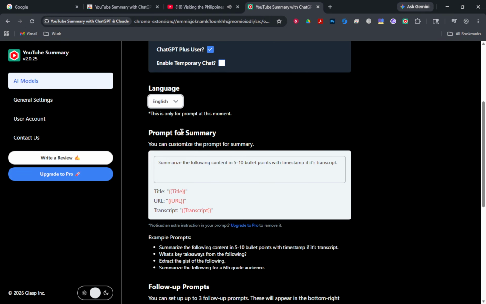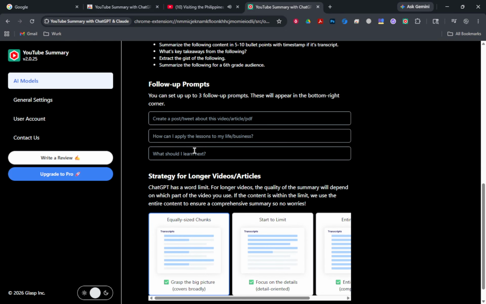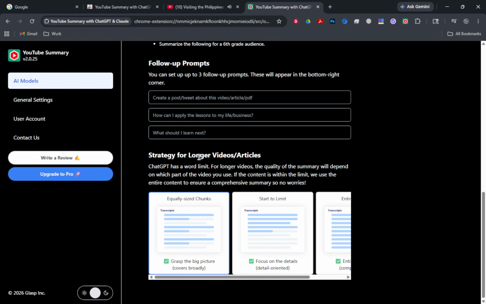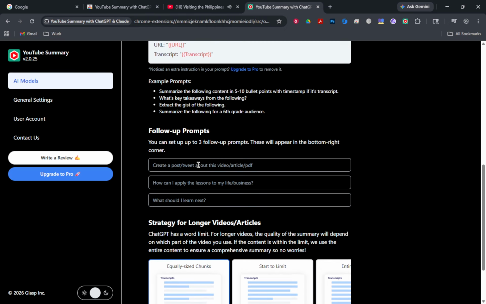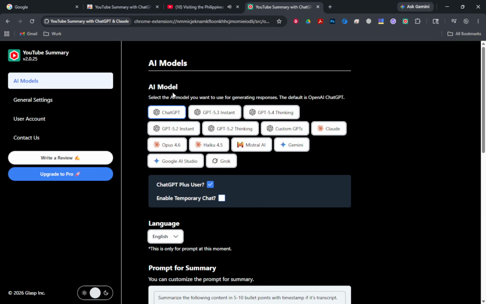This is especially useful for lectures, interviews, or long-form commentary where you want the main takeaways fast. Beyond summaries, the extension can also display the full transcript of a video when available. That's helpful for quoting exact lines, searching for topics within a video, or reading instead of listening.